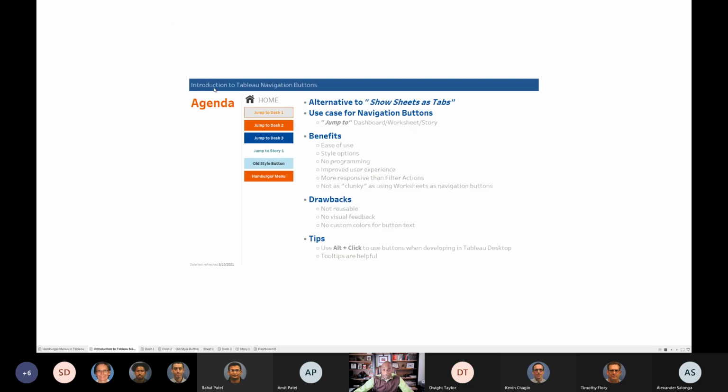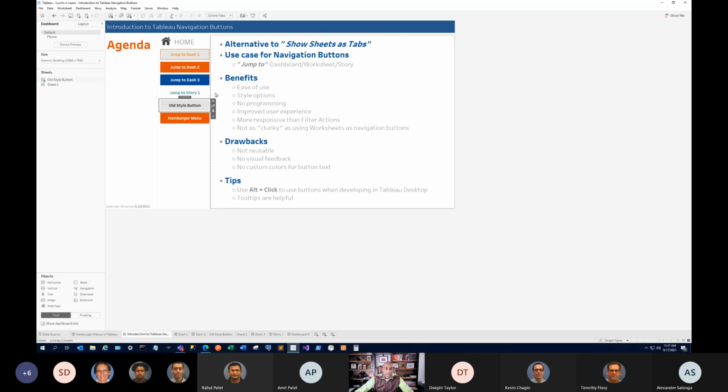But if I go back, using a worksheet as a button has an unintended drawback, which is anytime you select content on a Tableau worksheet, the selection is visually indicated by a light blue shading, okay? Thereby changing the color of your button, okay? So that was a drawback. And I'll show you how I did this.